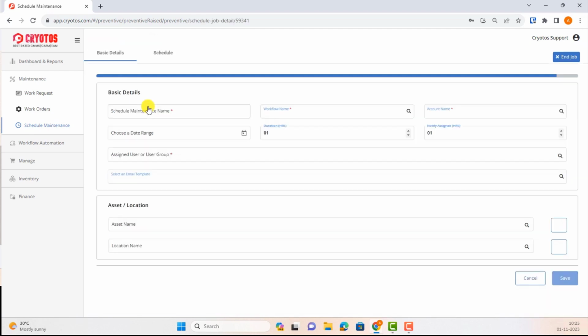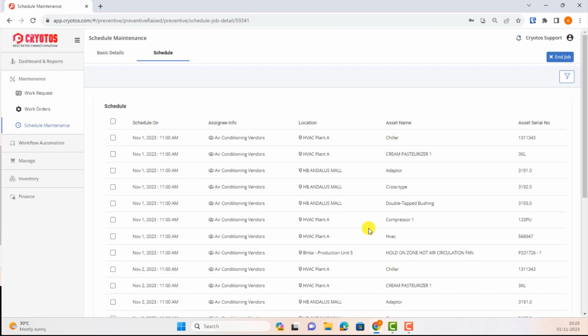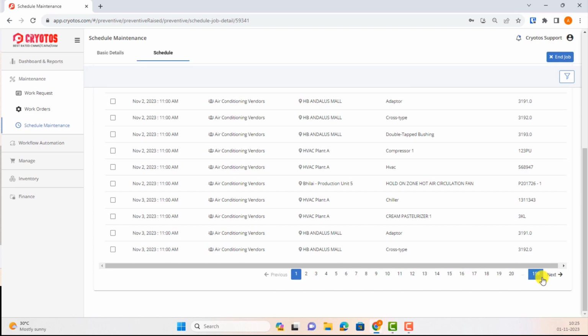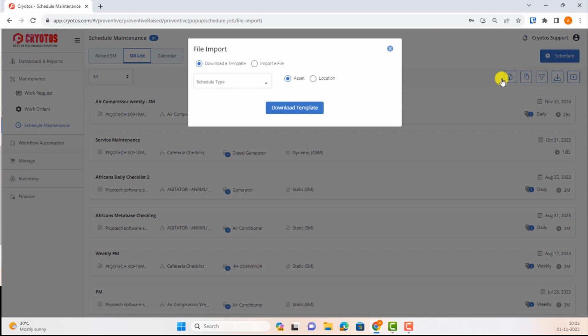Once scheduled, when you click here, you will get an additional tab called schedule. So you can see all the schedules which are created until 2024. If you are going to schedule one single maintenance, you can just use this option. In case you have to do a bulk schedule maintenance, we have an option called file import.